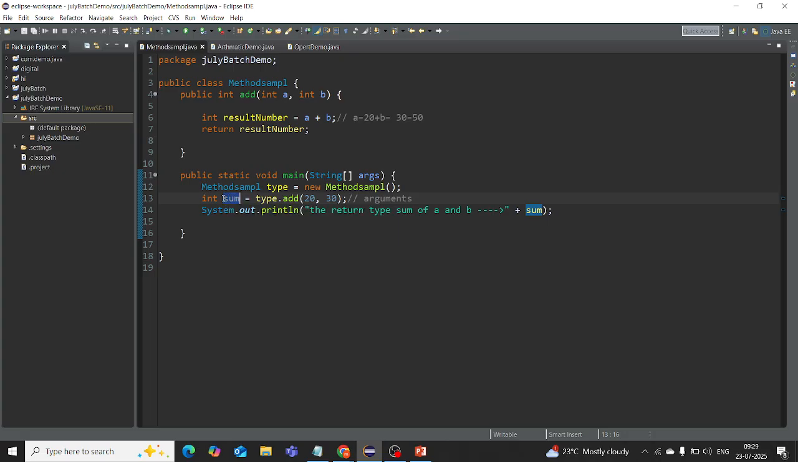That sum is a variable, and its data type is integer. Why? Because it is a whole number, not a decimal, not a long. For that purpose I took integer. I want to print this result, that's why I took system.out.println and printed the sum. For your understanding, I wrote explicitly the sum of a and b, nothing but the sixth line, returning 50. That is the result on the console.